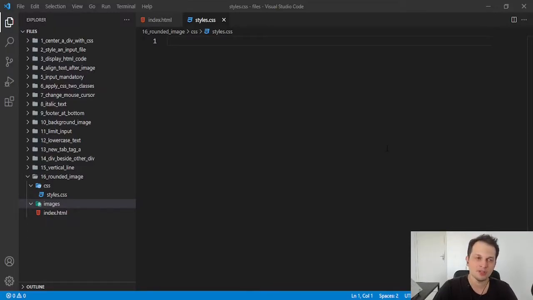Today we're going to learn how to make an image rounded, okay? With just HTML and CSS.